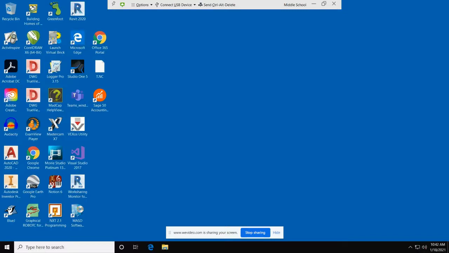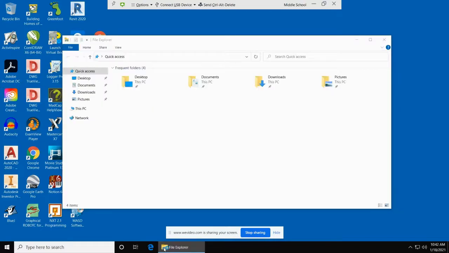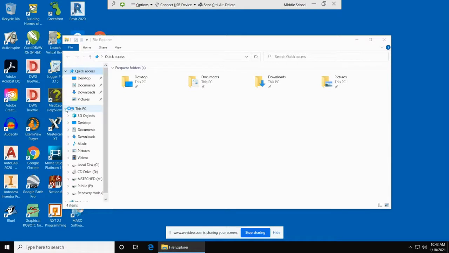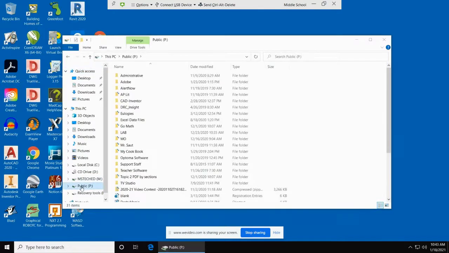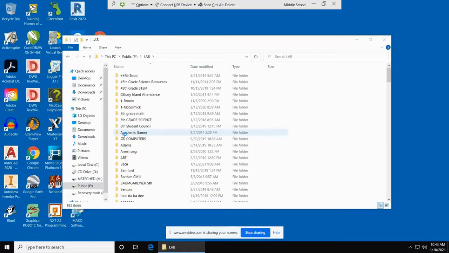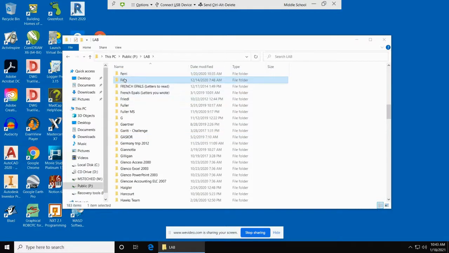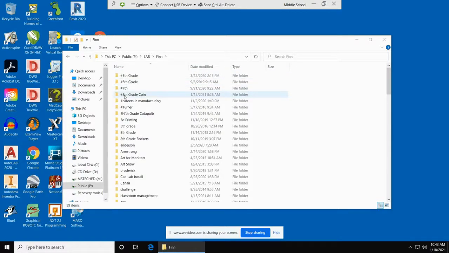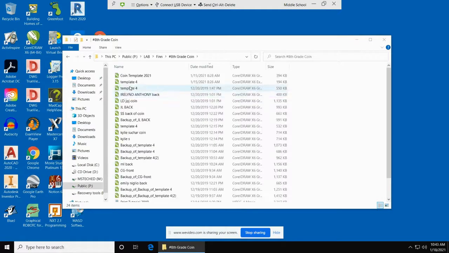Now on the VDI, you will see a folder called File Explorer. Click on that, and you're going to navigate on the left-hand side here to This PC. You're going to look for Public, Lab, Fin, 8th grade coin, and you're going to look for Coin Template 2021. Double click, and that will open a program called Corel Draw.